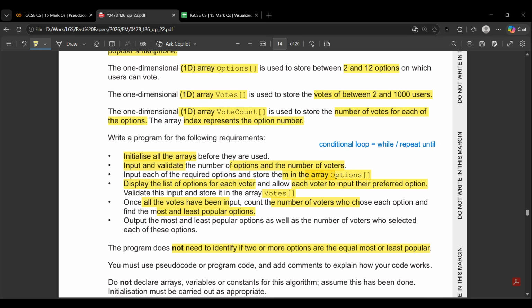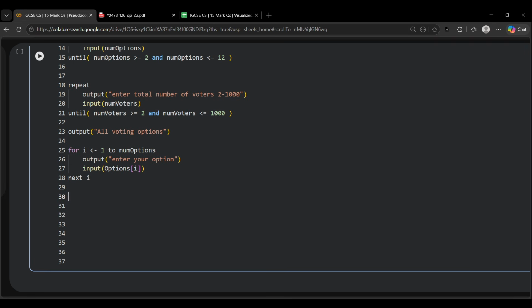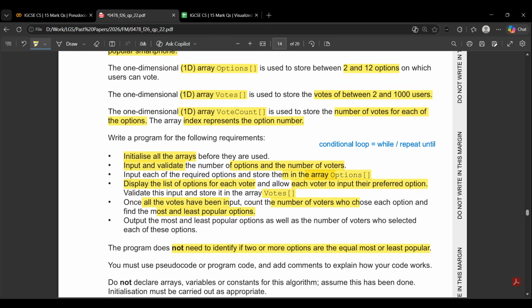Okay, now in the next part of the question saying display the list of options for each voter and allow each voter to input their preferred option. Okay, so now we have to show the options to all the voters. So this is going to be outputted every time for the options that the user is going to input. Now we have to show the options to each voter. So we have to run a nested loop now.